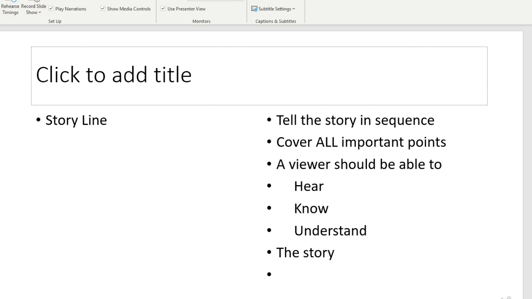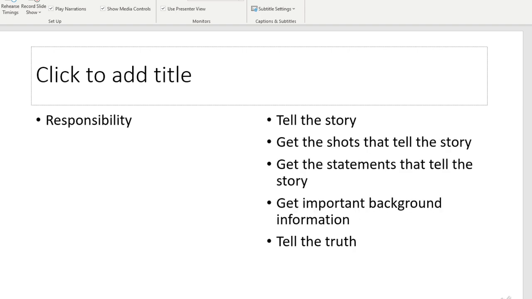They hear that there was a flood. They know there was a flood because we don't have good drainage or because a lot of water comes to this area. And they understand that it has an effect on people and on the circumstances. So that's the story. They need to hear, to know, and understand. So your responsibility as the storyteller, and we've talked about that being what we all are, is we tell the story. We get the shots that tell the story because no one wants to just hear someone read to them. We get these statements that add to the story.